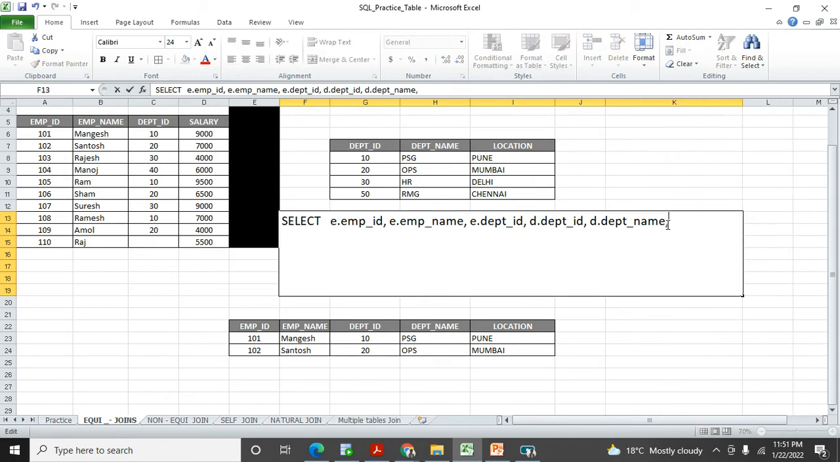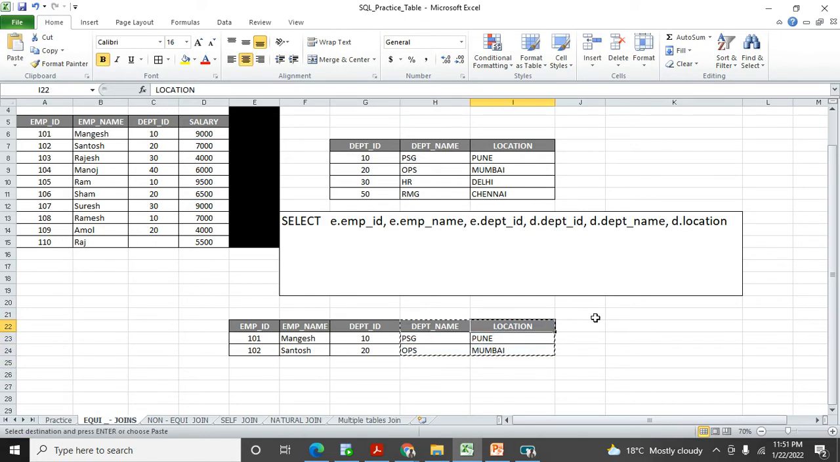And my last column is this DEPT location. So D dot location, I'm putting it. You can see in the select statement I have put 6 columns. Okay, now the output will come like this. This will also come into the picture.